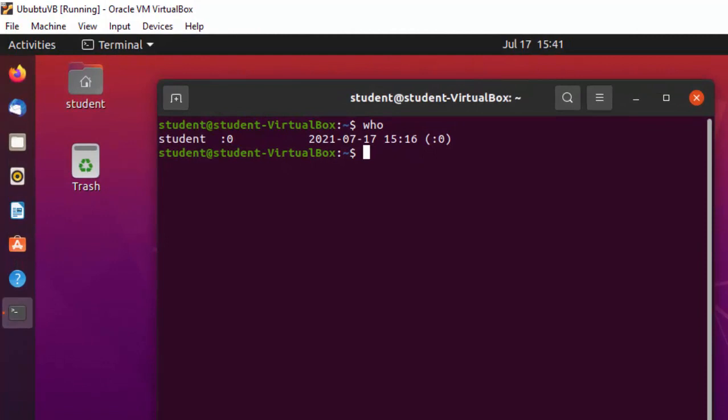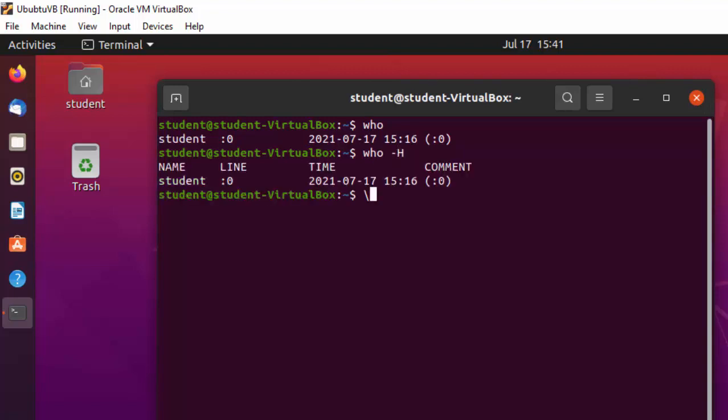Here, the first column shows you the username, the second column shows you the user ID, and then you see the date and time. Now we can see the titles for this. -H shows you the titles of each column. So name, line, which is the terminal from which the user has logged into the Linux server or Linux system, then date and time, and comment.